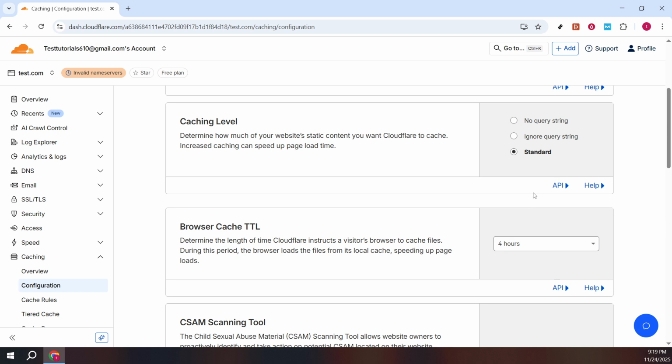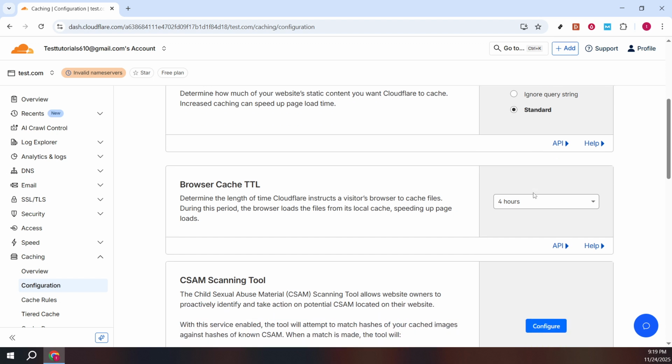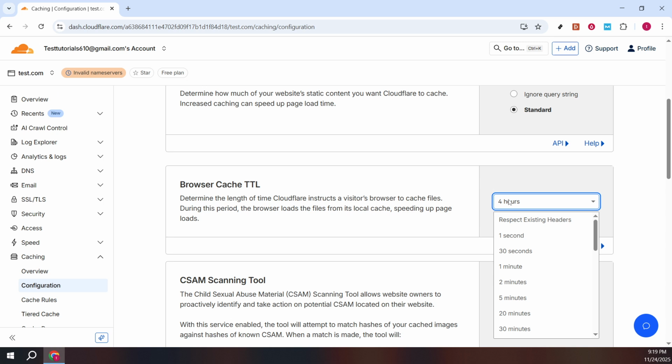Then adjust the browser cache TTL. This dictates how long a visitor's browser holds onto files before checking back for updates. Longer values are ideal for versioned static assets like images, CSS, and JavaScript. Shorter values are better for pages that change frequently. If your origin already sends cache control headers, choose the option to respect those so you keep a single source of truth.